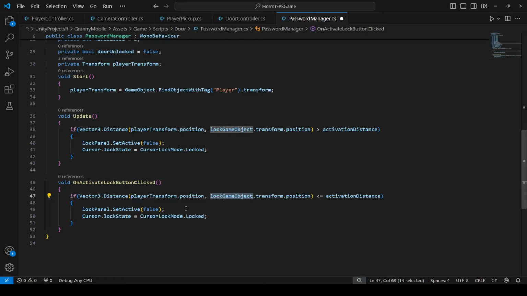Alright, then in that case what we're gonna do, we're gonna first of all deactivate the cursor. Alright, because when we deactivate the cursor, then in that case only we will be able to click buttons on the screen, on the panel which we created. So we're gonna unlock the cursor, and after that we're gonna show the panel as well. So we're gonna set the log panel dot set active to true.